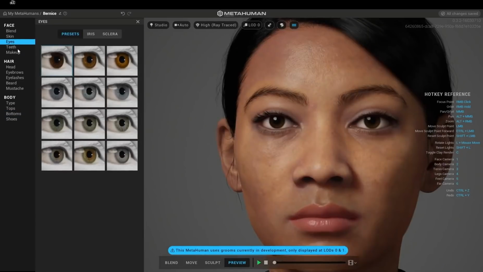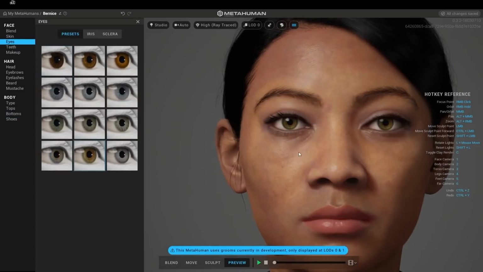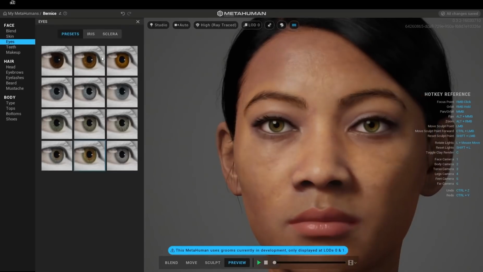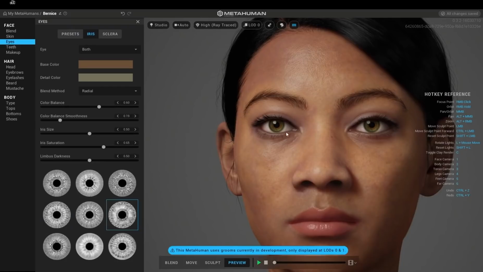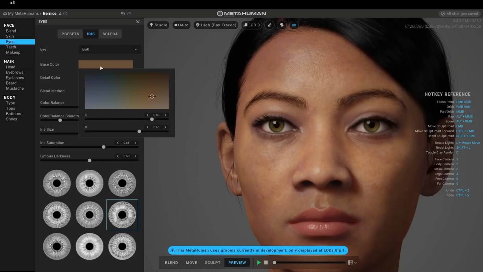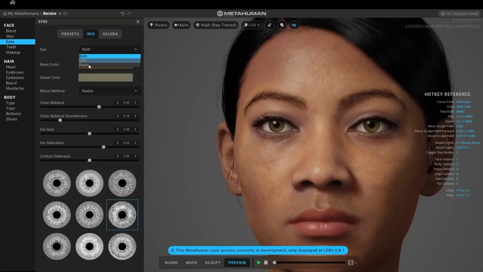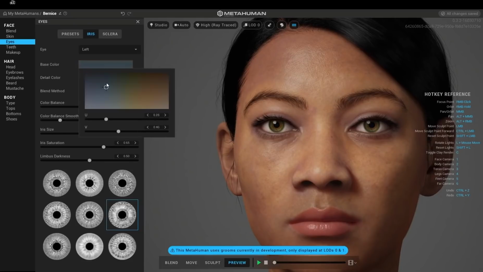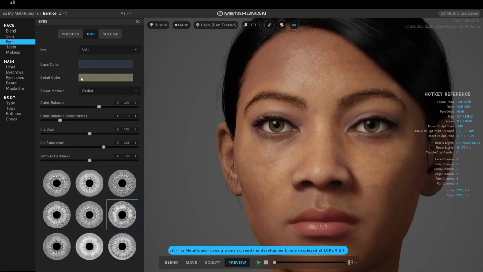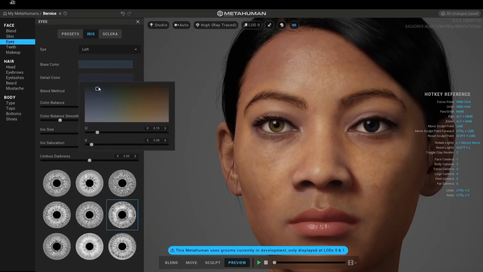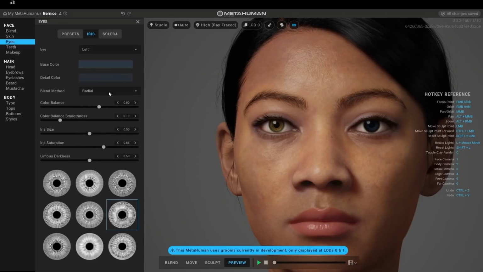So now of course you can head over to the eyes and choose a different eye color as well. This is going to apply it to both eyes. But what's cool is if you go to the iris, you can also create two different colored eyes, which is actually known as heterochromia. I think I'm pronouncing that correctly, but it's a condition where somebody has two different colored eyes. So you can see over here, you can choose both or left. And maybe one eye is blue like this and the other eye is green.